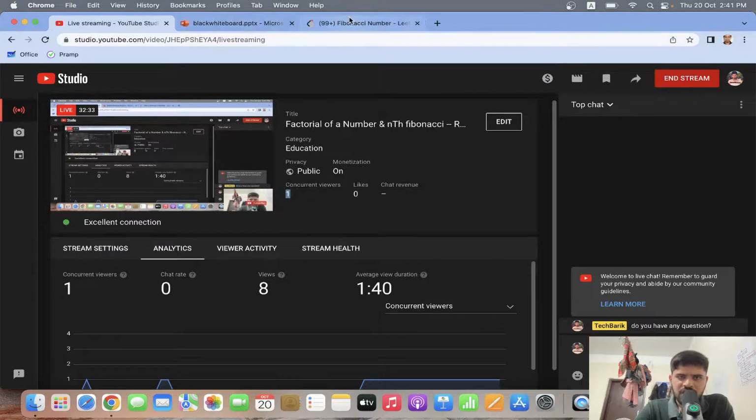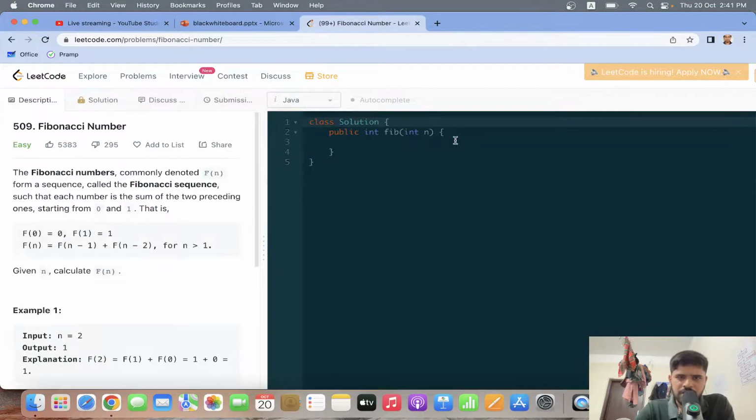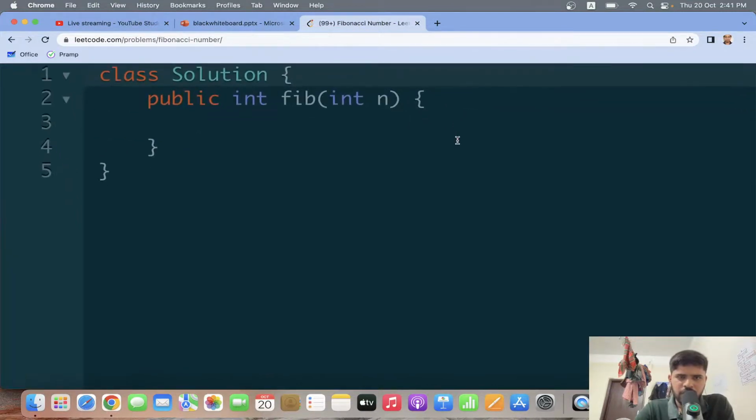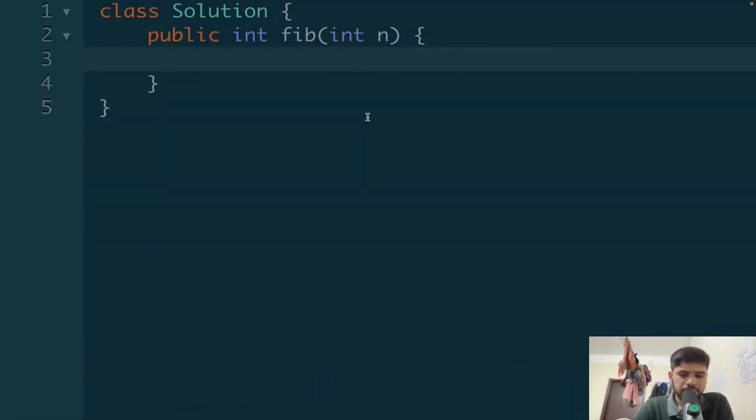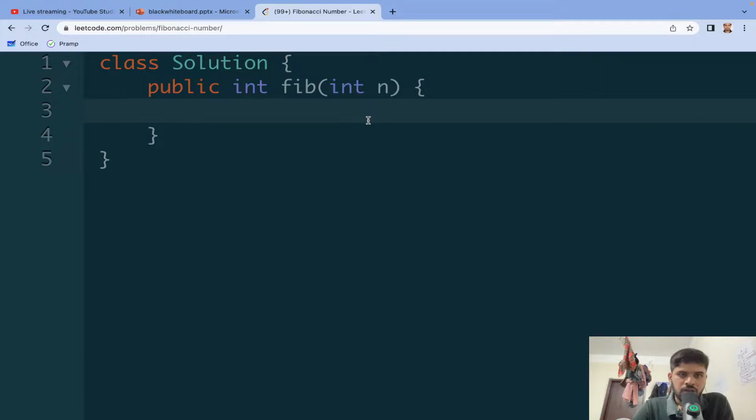Now let's see the algorithm for this Fibonacci number. So let me write the algorithm right here.